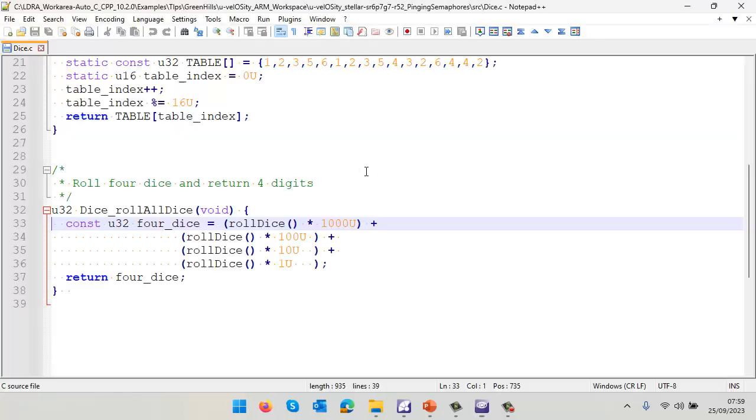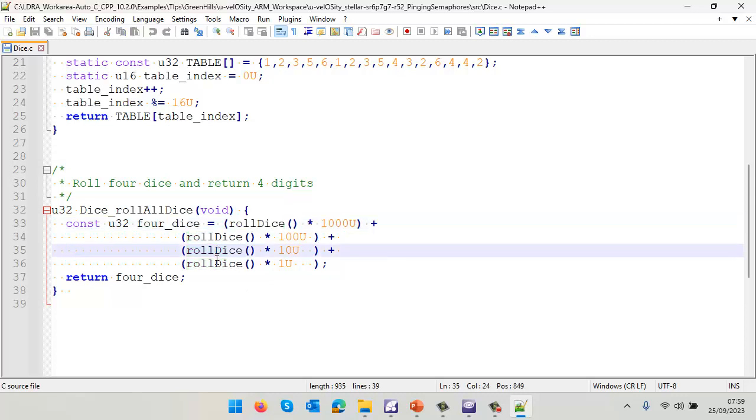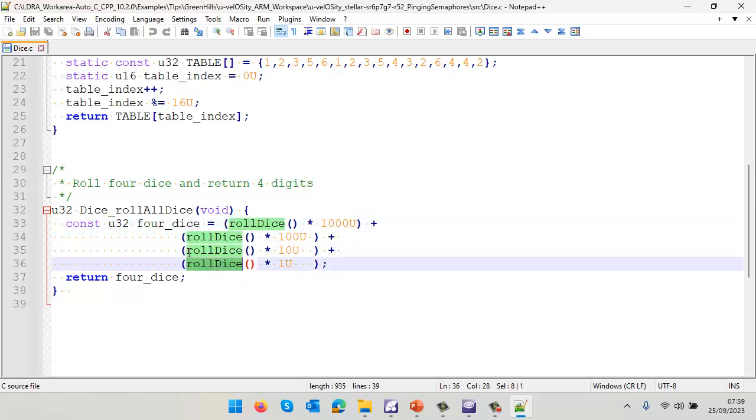Let's double click and see where that occurs inside the code. Here we can see I'm calling the function roll dice 4 times, and this is all on the same line. When I wrote this, I expected it was pretty obvious that it would call this one first, then this, and finally that. But actually what the C language says is the compiler is free to execute these in whatever order it wants to. And I've noticed with some compilers, it actually executes this one first, then this one, and of course I end up with a different output.